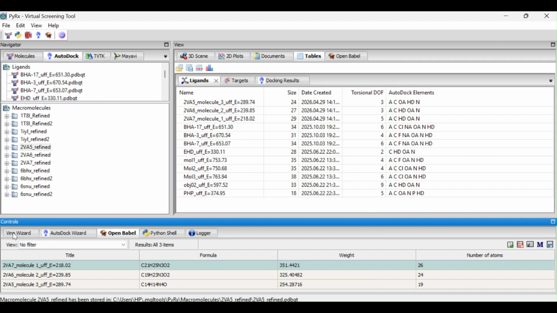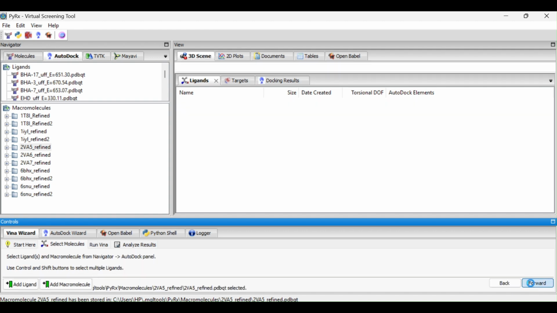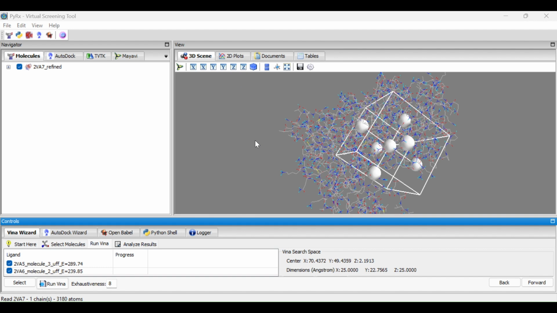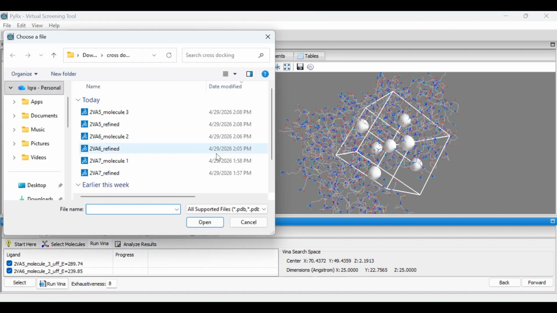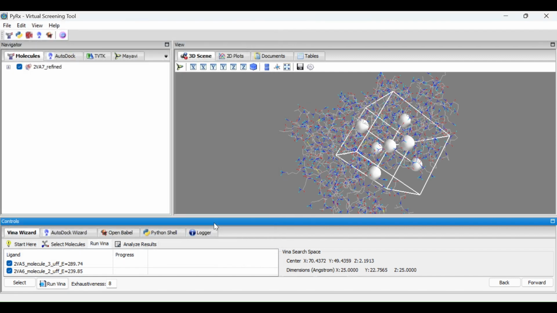Then click on the Vina wizard and click on the start button to start the docking. Now set the grid size. For this, you have to use the co-crystallized ligand position to define the grid box size. The grid center should be the ligand center and the grid size should cover the full binding pocket. For this, you can use the original protein structure with the small molecule.